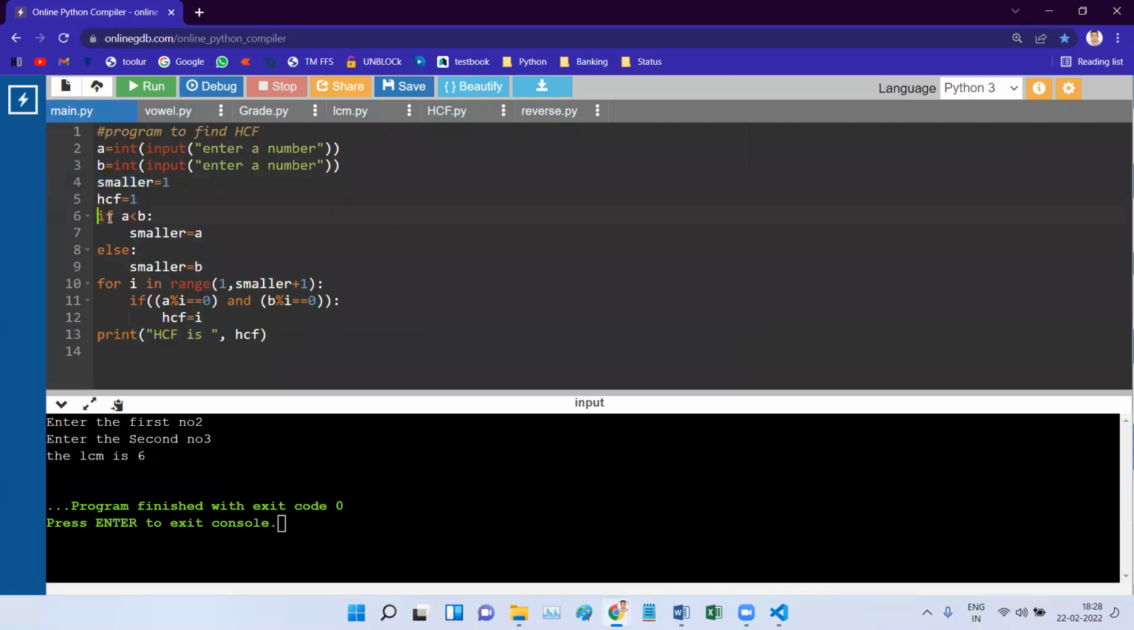The logic to calculate the smaller number is the same. If A is less than B, then smaller is A, else smaller is B. Same logic, but instead of calculating the larger number, here we are calculating the smaller number. Done. Then just come here. What are we doing here? We are using a for loop similar to LCM, going from 1 to the smaller number.